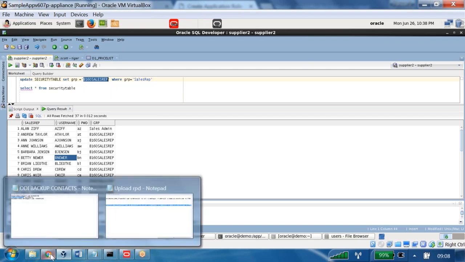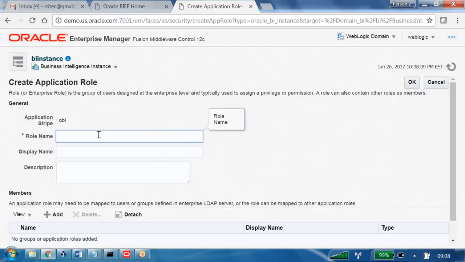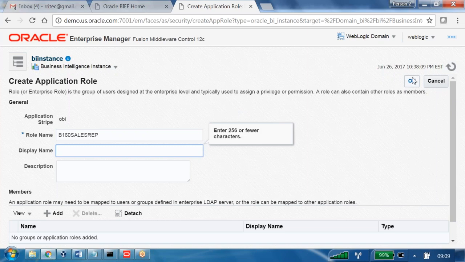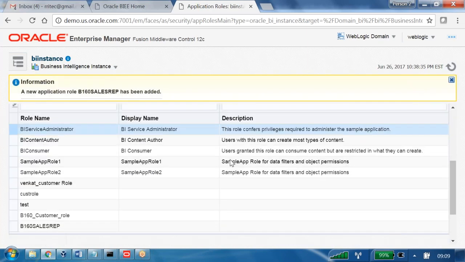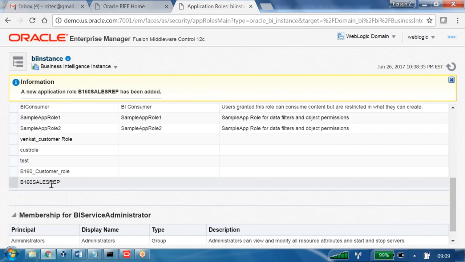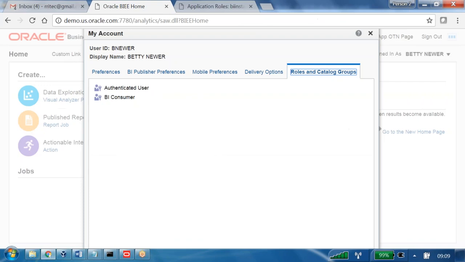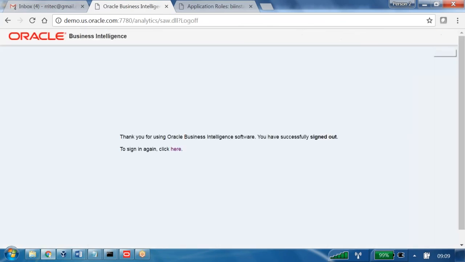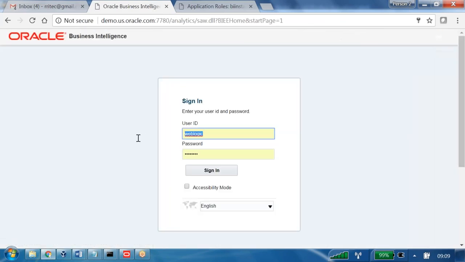So let me provide it here. B160 sales rep. Is it the same name? Yes, same name. I only provided the name, then I clicked OK. Next, I am confirming whether it is created or not. It's created. After providing the name, let me sign out, then sign in with the user.